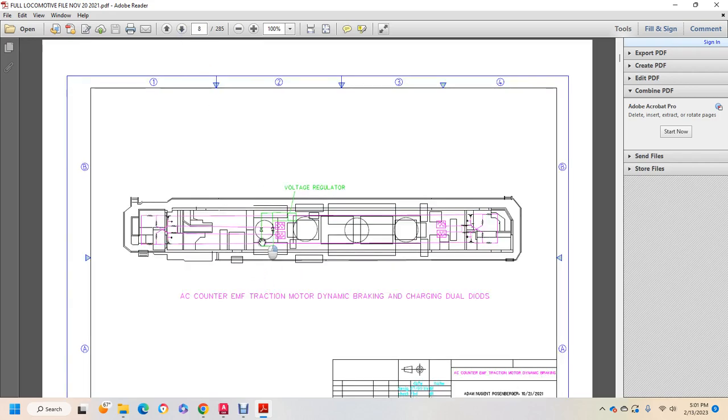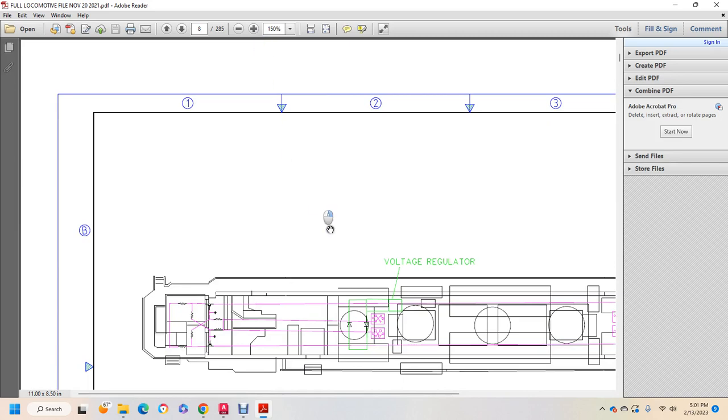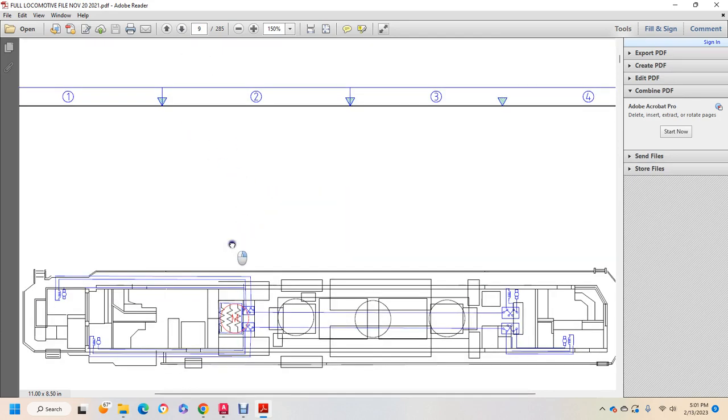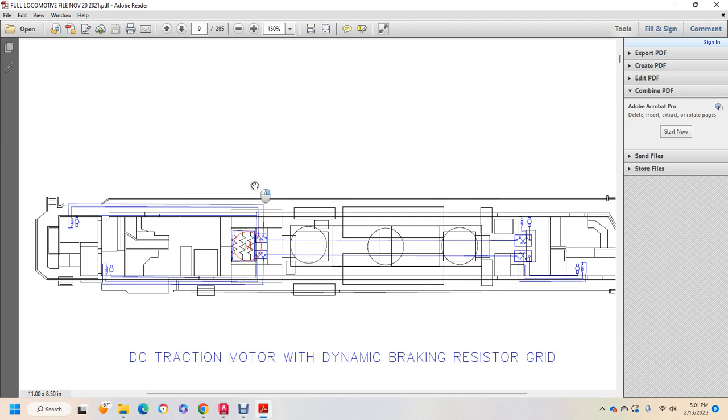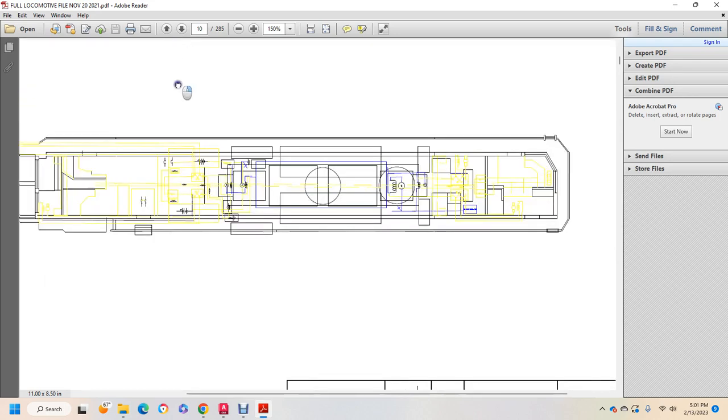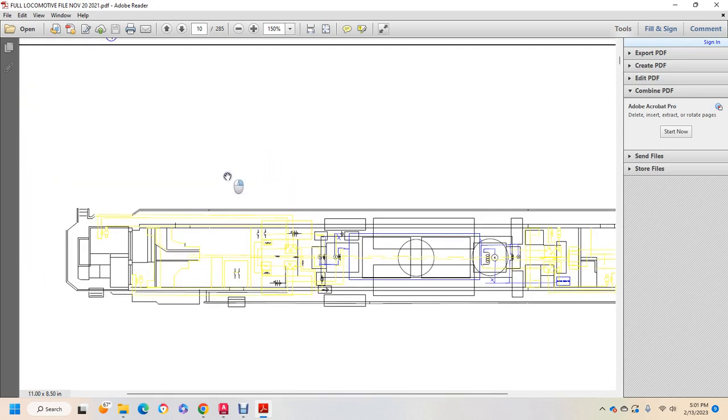Alright, AC counter EMF motor traction to braking, dual diodes. Shows a voltage regulator. So the flip-flop of the dynamic brakes, flip-flop circuits, and then to the battery voltage dynamometer brake. Then it shows the DC path for the dynamic electric brake. Alright, then it shows the electrical floor plan, big voltage.